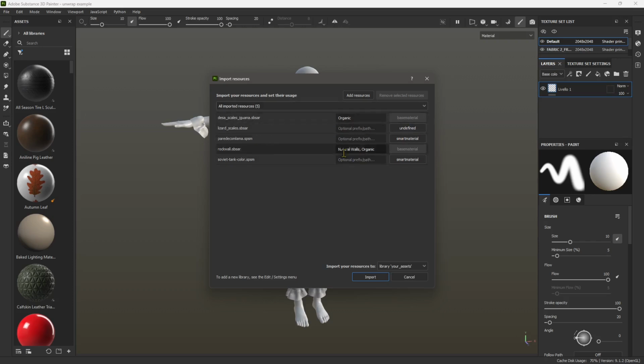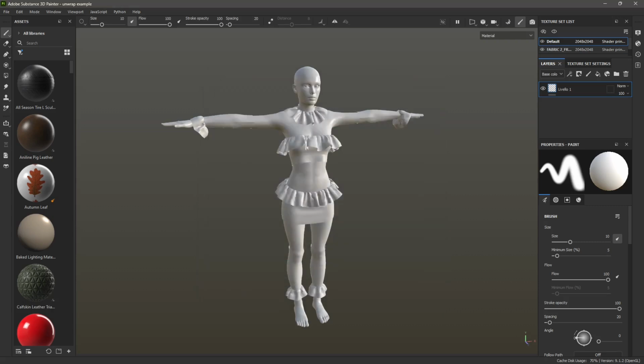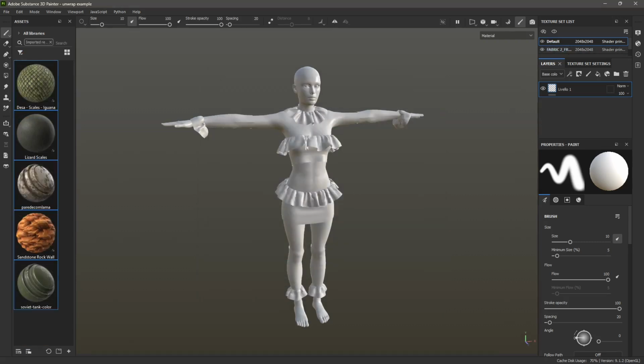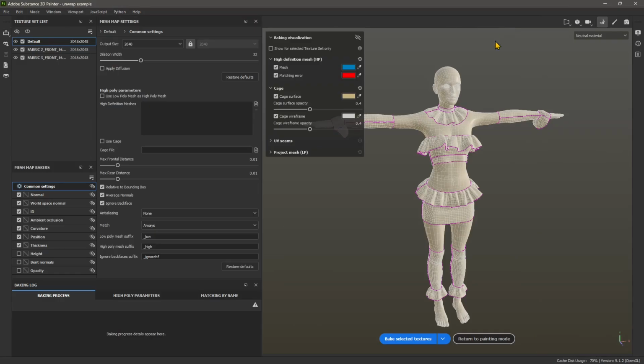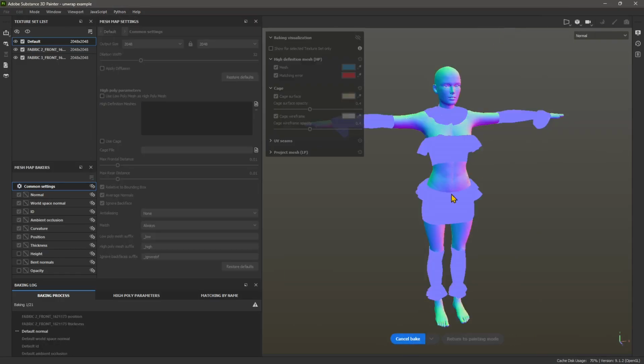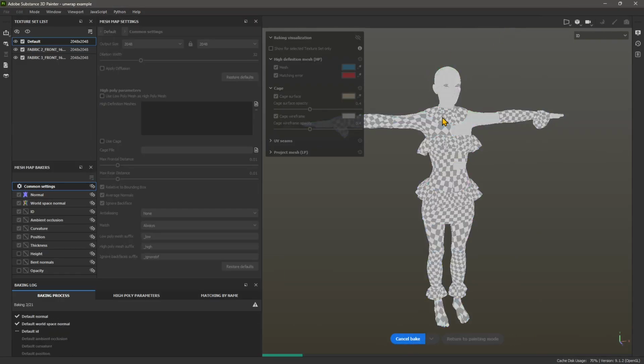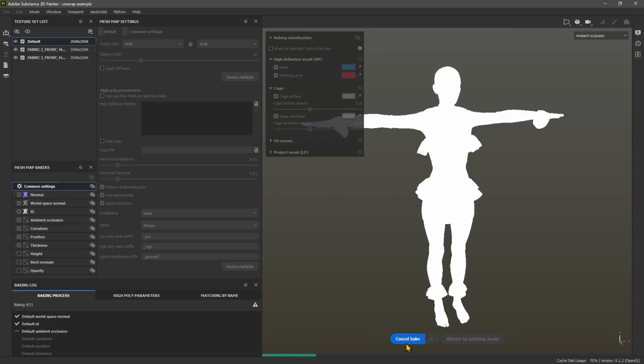You can see they're already recognized. If they're not recognized, you can say, okay, this is a base material. That's the smart material. That's the smart material. And so you can tell Substance what they are. And then just import. Now let's just play around. But first, we need to bake, because if we want to use base materials, we need to bake. Otherwise, they won't work properly. Once we finish to bake, we can return to the painting mode.